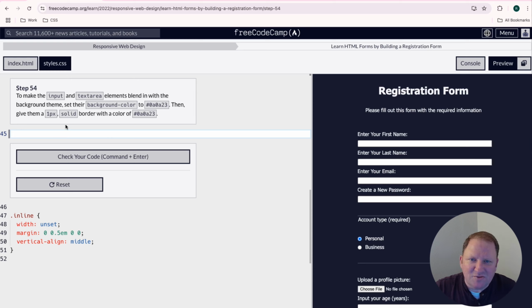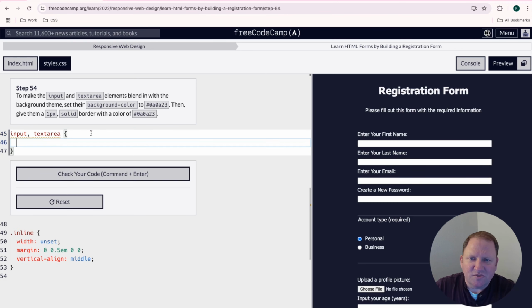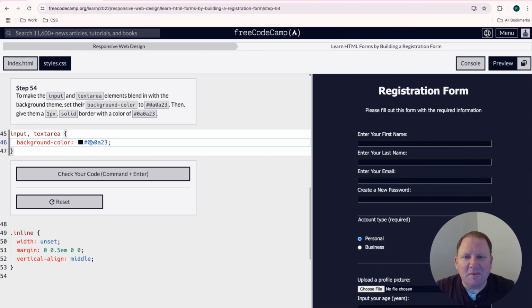And then we want to give a border here, 1 pixel solid, and this color right here. So let's go ahead and target those two elements, and it's going to be input, comma, textarea. Then inside here, we're just going to do the background color, and we're going to set that equal to, and I'm going to copy this and paste it right here. That way I don't make a typo.